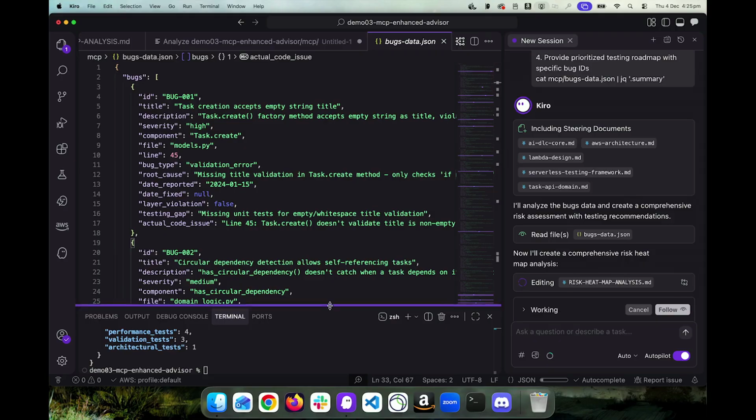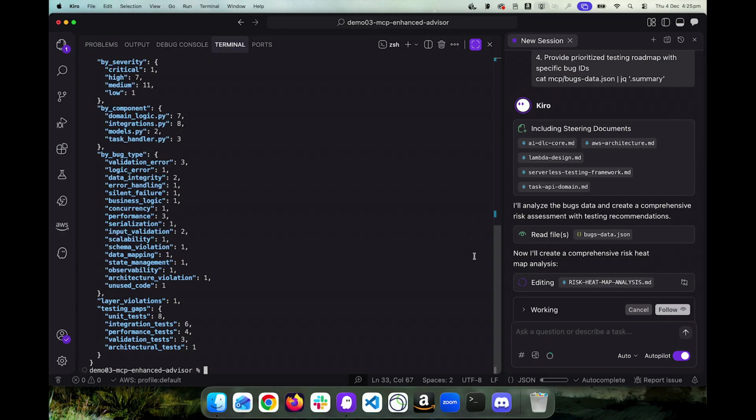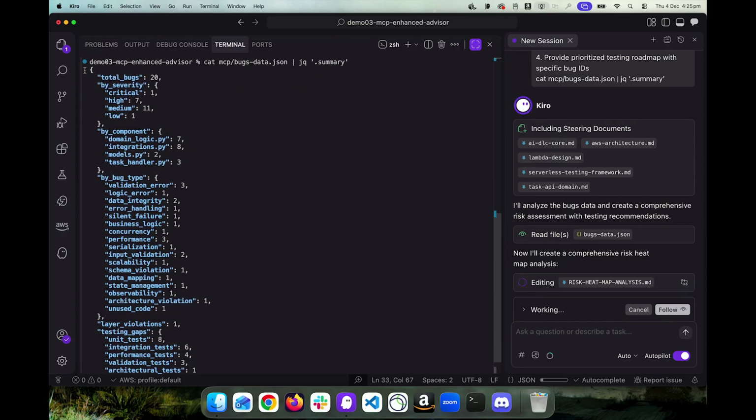So what I'll do, I'll run this again actually. I'll just get a summary. And let me fan this out a bit. So this is the summary of the JSON file that we have. So it essentially gave us a total sum of the bugs. We can see there's 1 critical one, 7 high severity ones, etc.